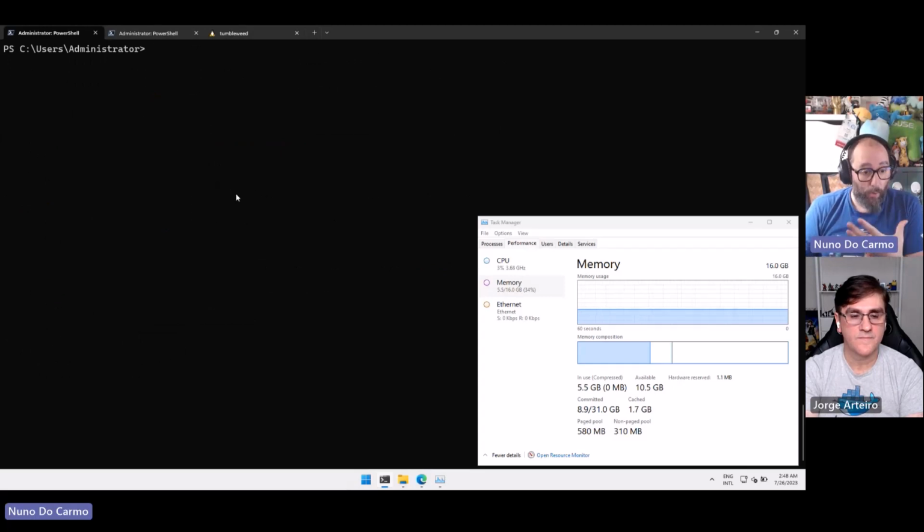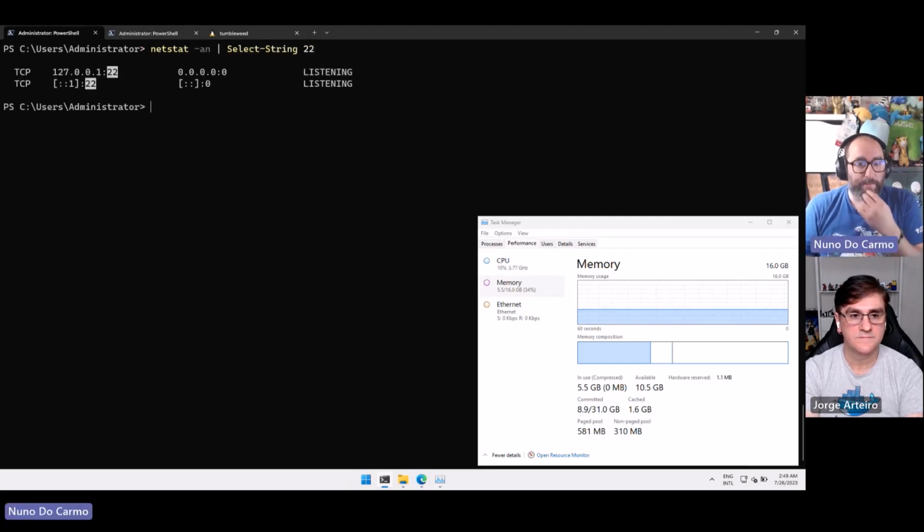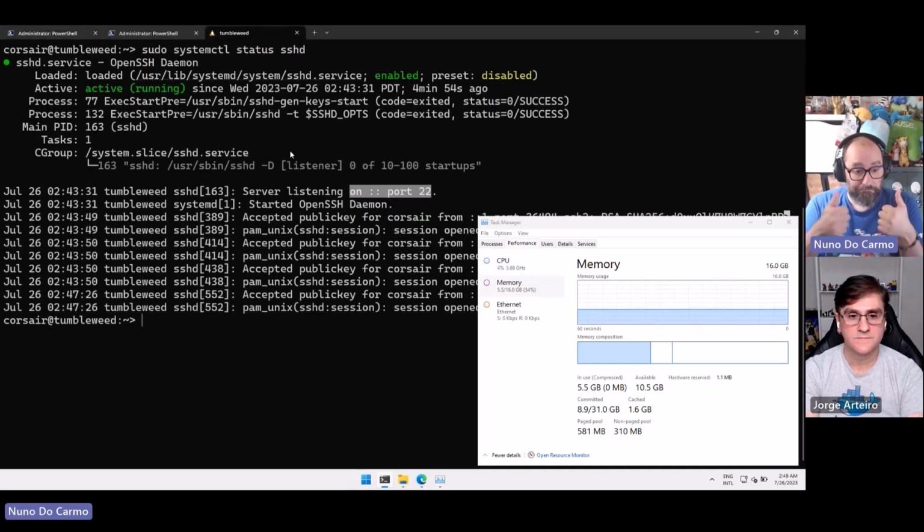So here on my host, I do have my port 22 also open. Let's see if I remember netstat and then select string 22. Yes. Okay. I'm listening on localhost port 22 for all the interfaces. I'm listening to it and it will connect me here, which will connect me here.